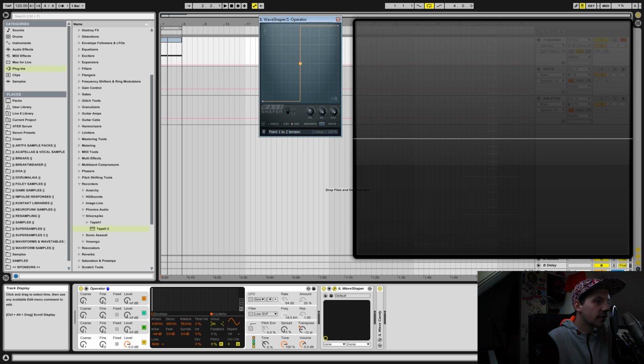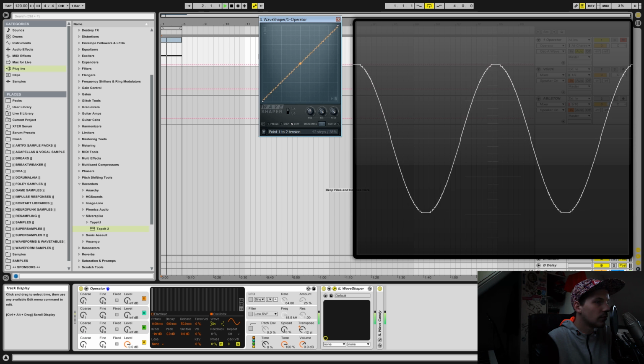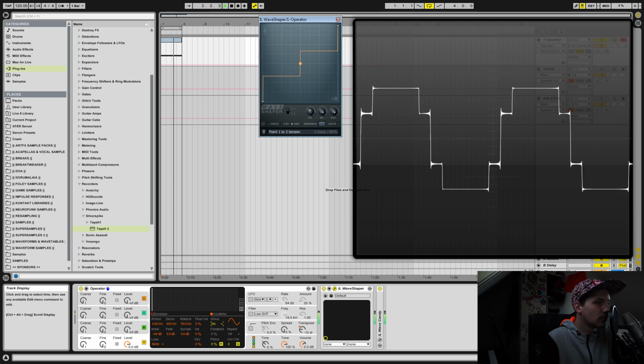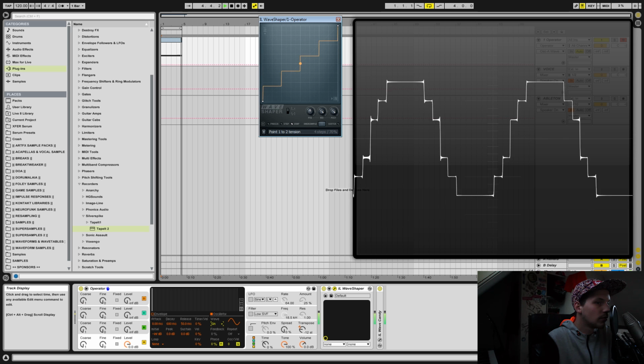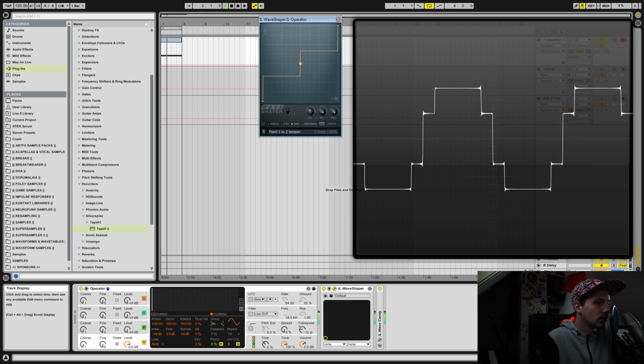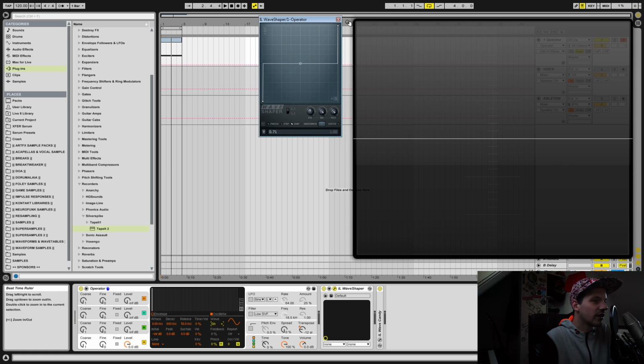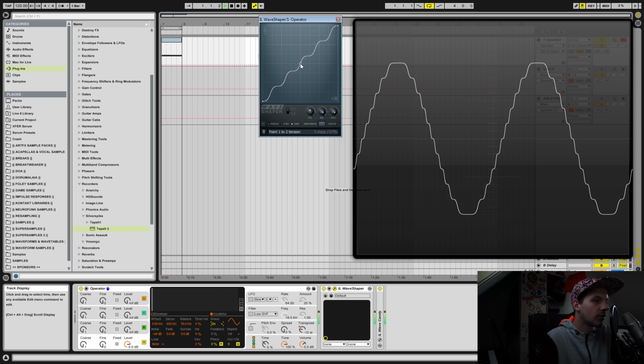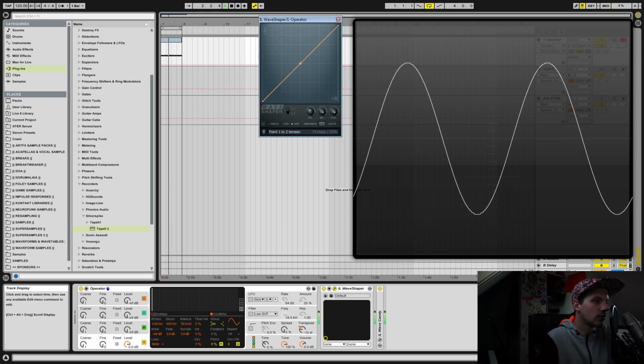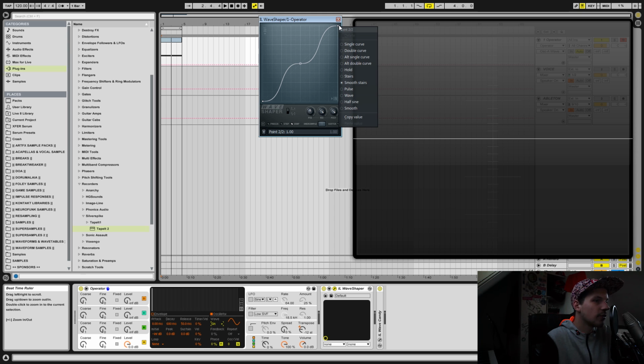Now we also have stairs. This pretty much sounds like bit reduction. Listen. It is not exactly bit reduction, but it sounds pretty much like it. We also have a smooth stairs, which is basically the same thing, but then they're a little bit rounded off around the edges. It gives a little bit more smooth sound to it.